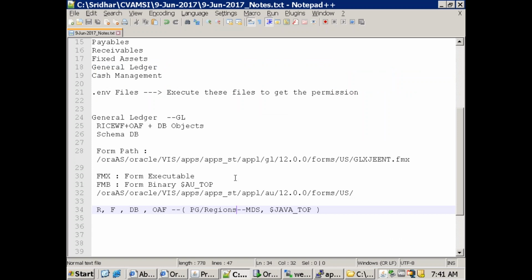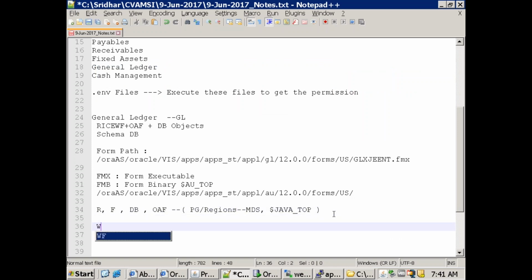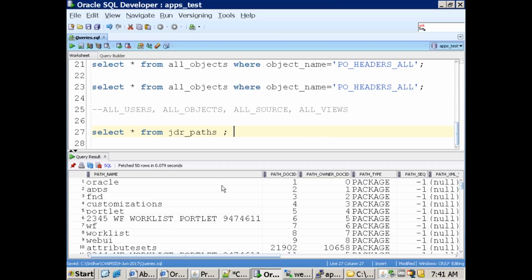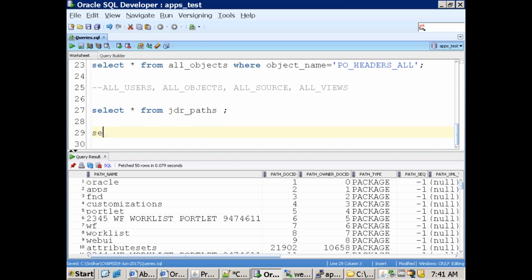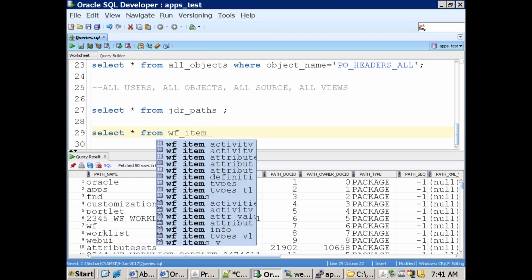Now the other one is workflow. Even for workflow, you will not find source code in the application server. Workflow information gets stored in the database. There are some set of tables for workflow, like workflow attributes, workflow item types, all these kinds of things. Any table which starts with WF belongs to workflow.